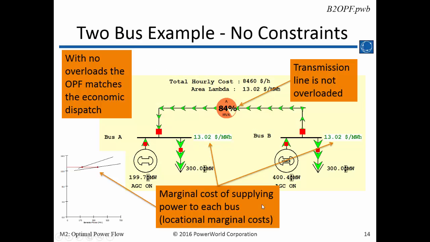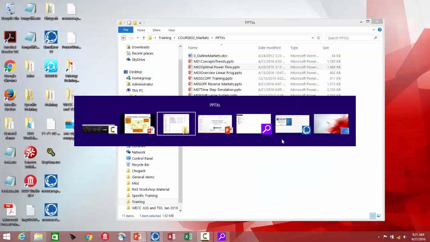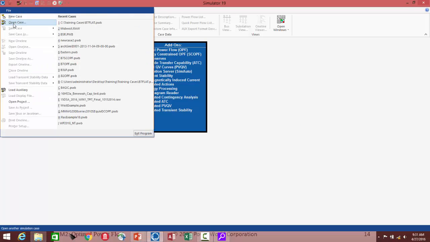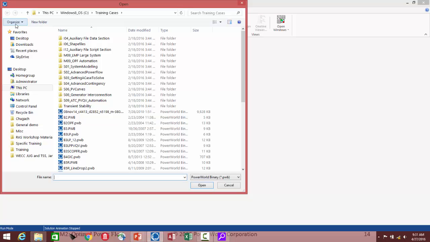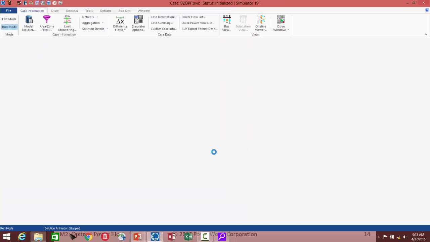Okay, so now we'll move over to PowerWorld Simulator and look at this 2-bus example right here, which in the absence of congestion ends up just being an economic dispatch with a single marginal cost everywhere. Okay, so in PowerWorld Simulator, I'll go to File, Open Case, and inside my training cases, I'll choose the B2 OPF.